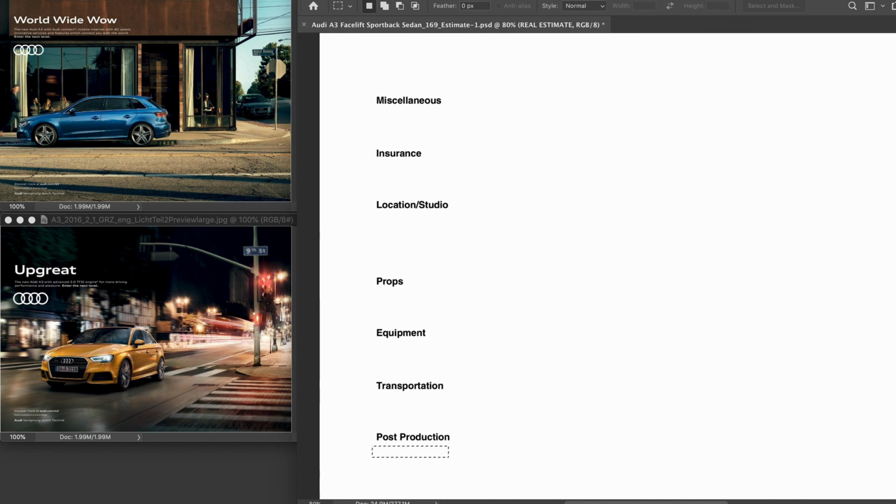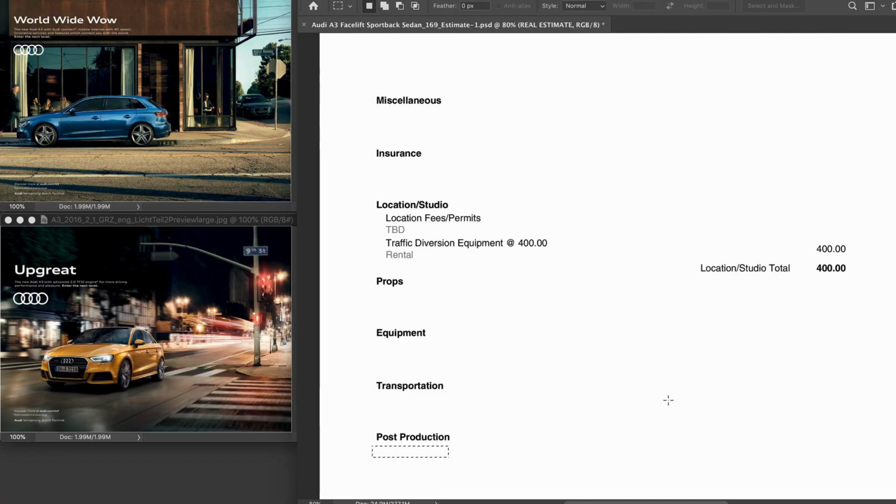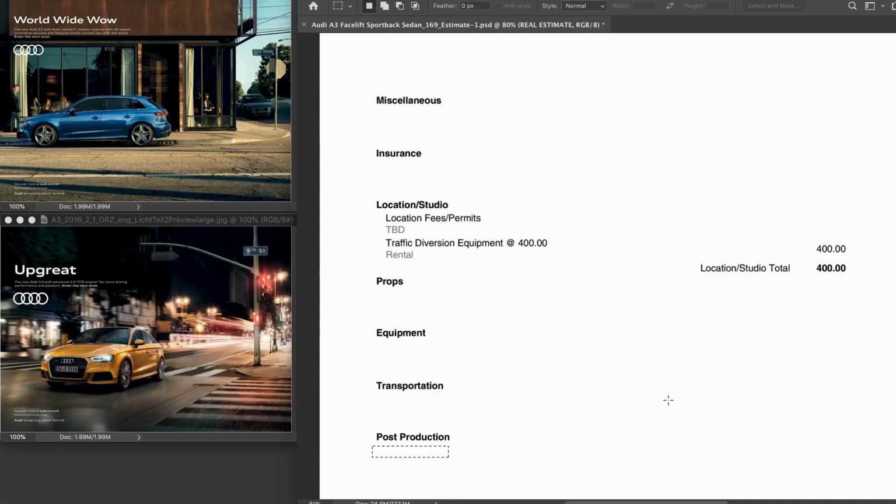So the first one, let's go with location because that's the easiest. We haven't figured out the location yet. So what I do is I point out that we haven't figured it out. Right now, the cost of locations is 0 because we have no idea where we're shooting. We could be shooting at a free place, or we need to pay a venue to rent their space to shoot. We don't know yet. So it's TBD, to be determined.